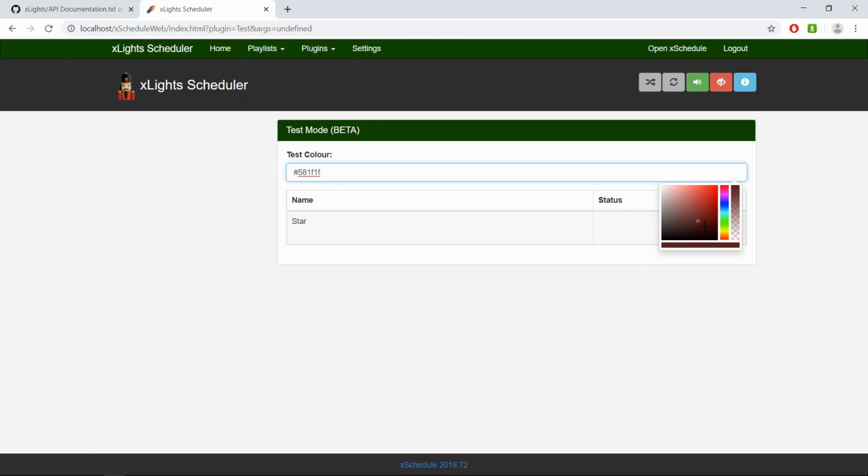I think, and then you can set it to that color or just turn it on or reset it. So yeah, a bit of a test mode. If you had multiple models, they would all appear here so you can access them.